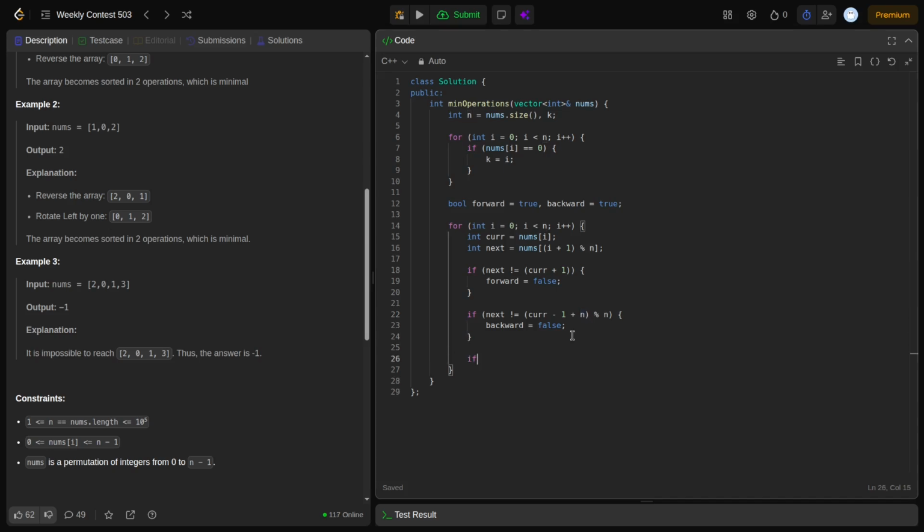And after the loop, we check if forward is true, so we return k in that case. And if backward is true, we return minimum of n minus k and k plus 2. And otherwise we have to return minus 1. We have to write this condition after the for loop. Otherwise it will compute every time and the result will be wrong, meaning the test case's answer will be wrong.